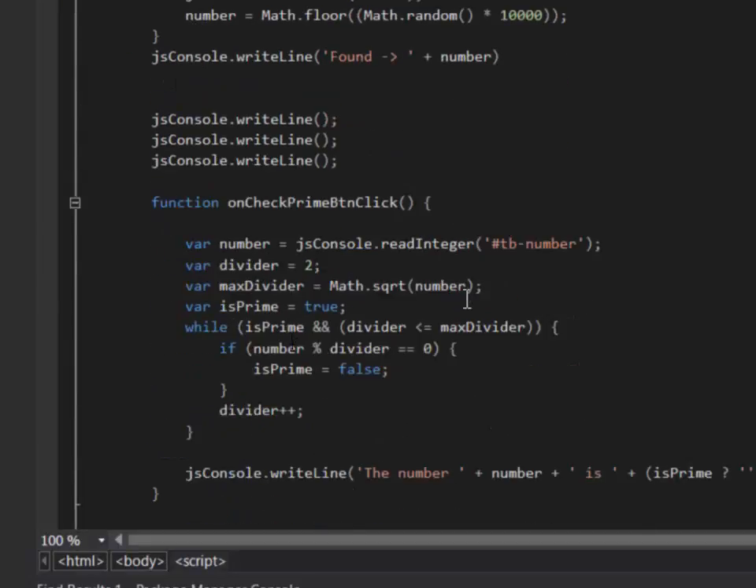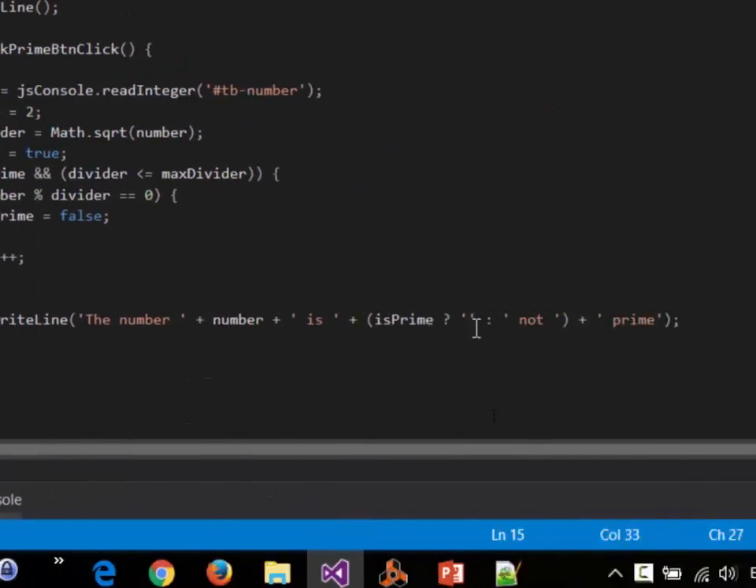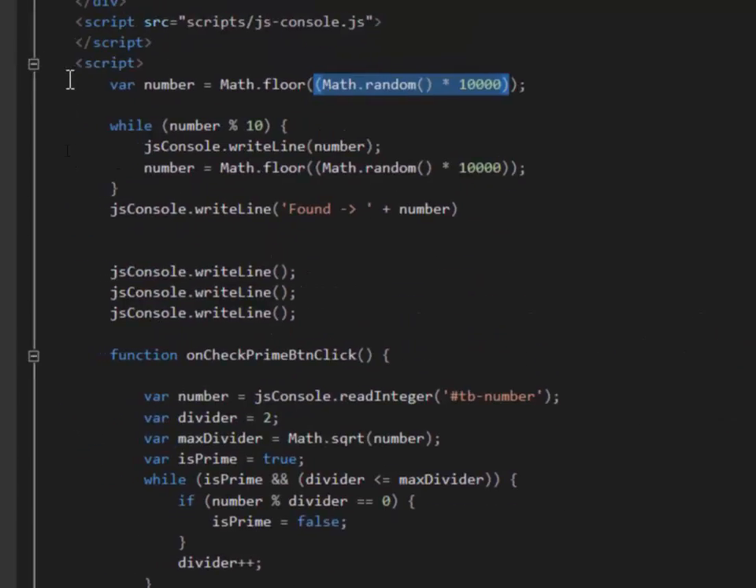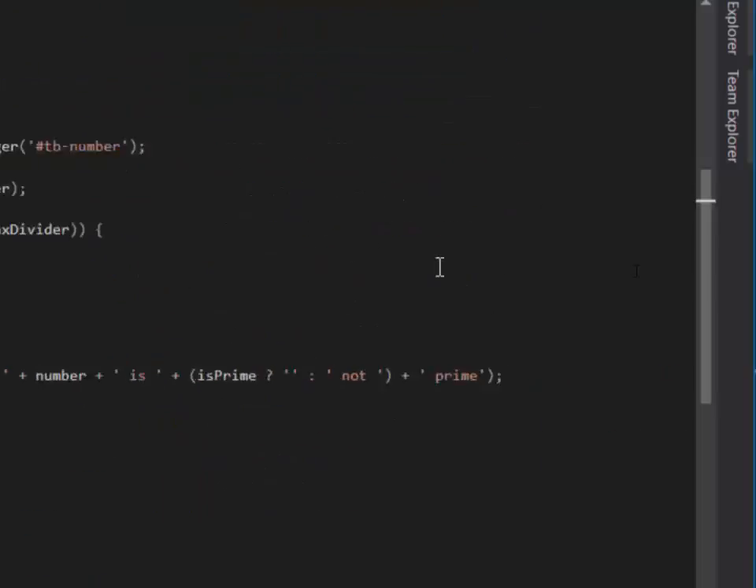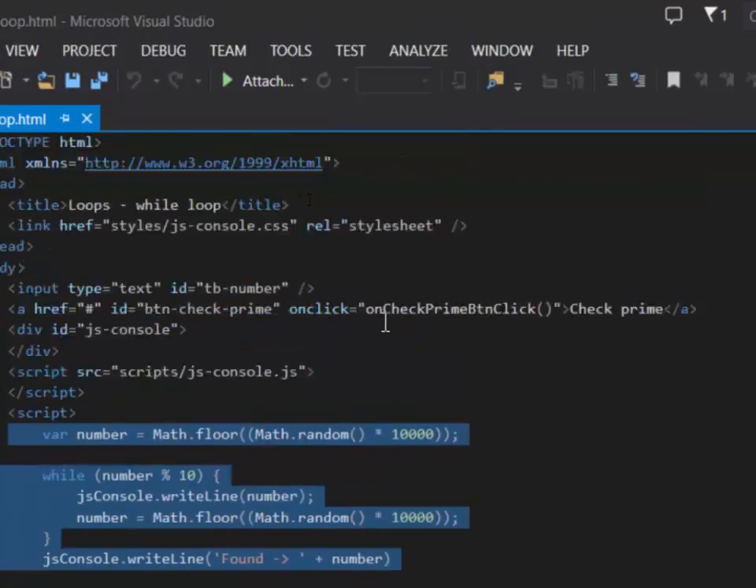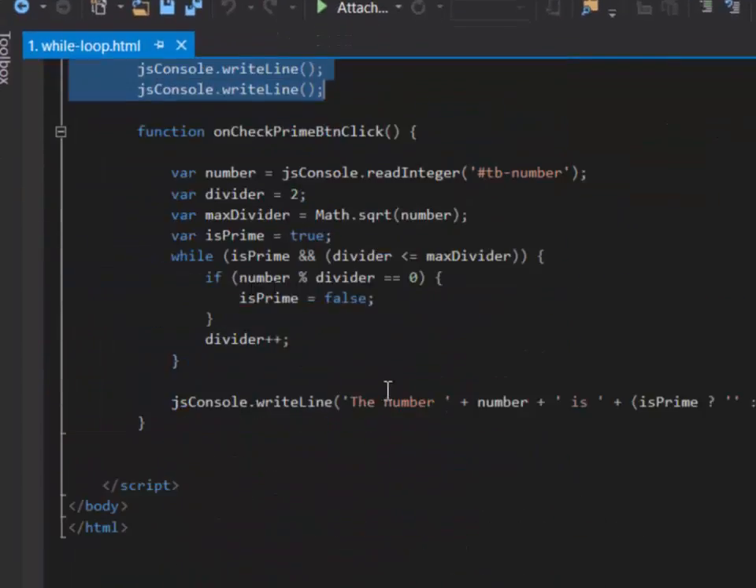Okay. And here we have the prime number checker, which is what we saw in the slide. We have another operation here. So actually, this code will get executed as soon as the page gets loaded. And this one will be executed on click. I hope the text reads correctly. Check prime. So we have a text box.